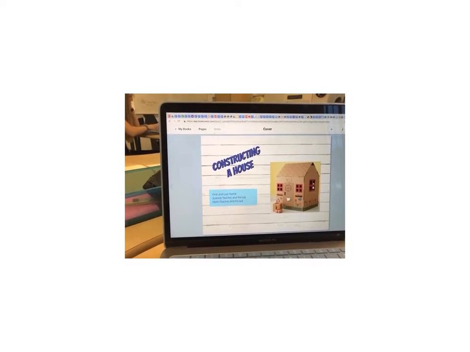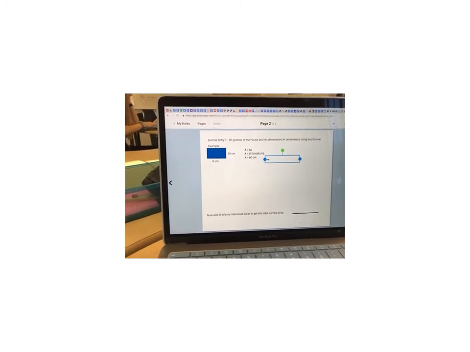And then you will click on the book, go to page 2, and you're going to do journal entry 1, where you're going to use your measurements from science class, and you're going to draw out all the shapes that make your house. You're going to use the formula and find the area of each shape. And at the end, you're going to add all of your areas to get the total surface area of your house, and you're going to place that here. Area is centimeters squared. So make sure you have the correct units.